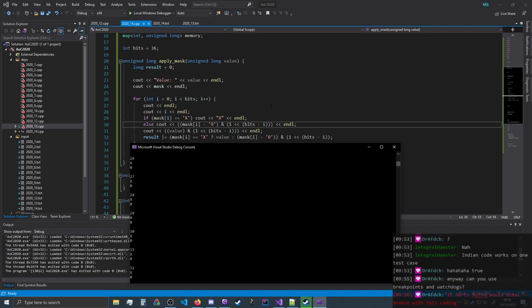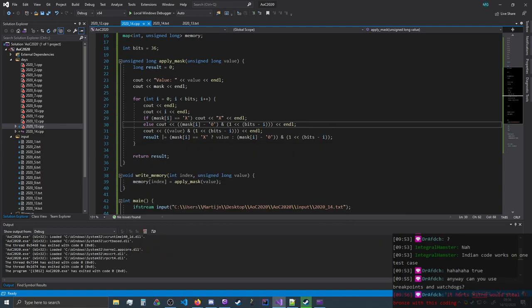Zero to 35, which means index 35. Yeah, because it's zero indexed. So zero would be bit 36, which then gets bit shifted by 36. That's fine. But why do you not get properly shifted? I just get shafted.